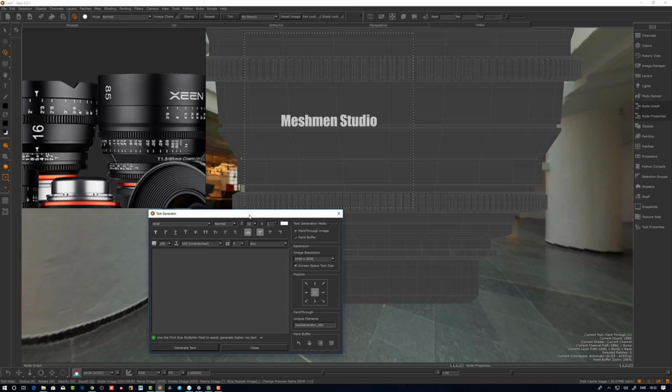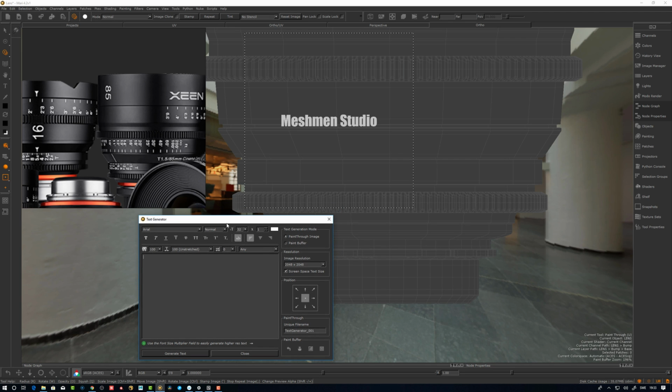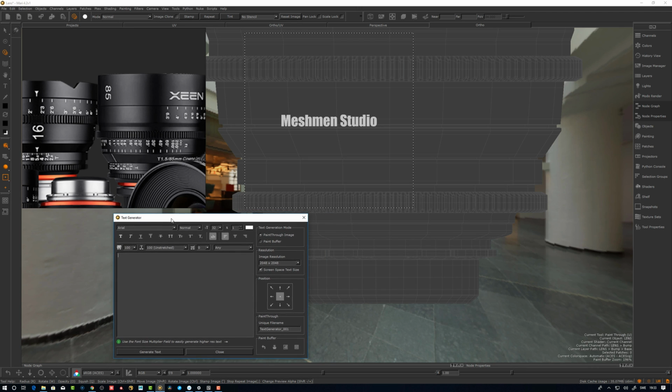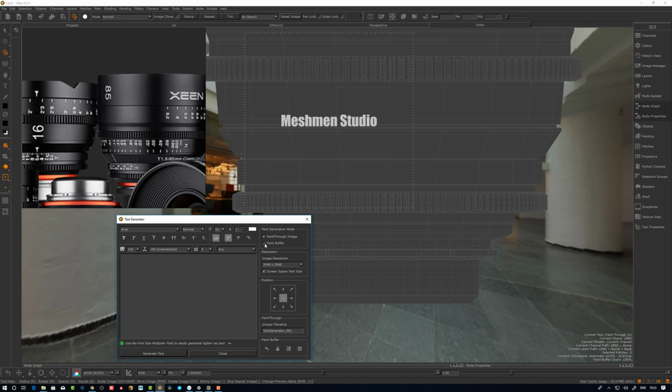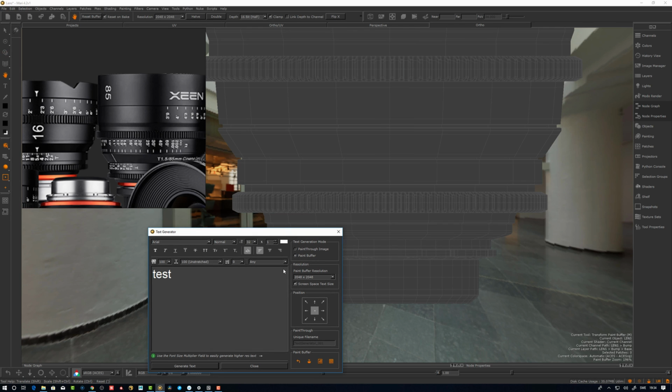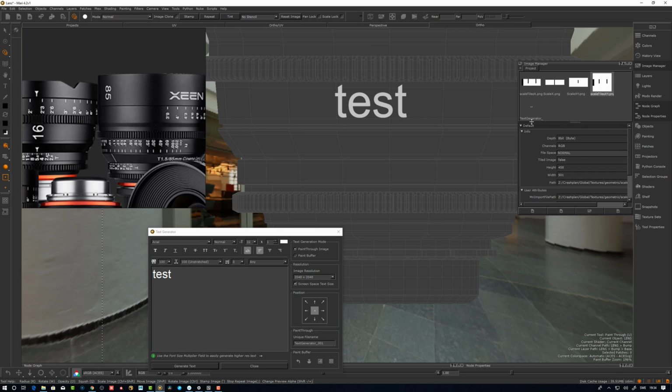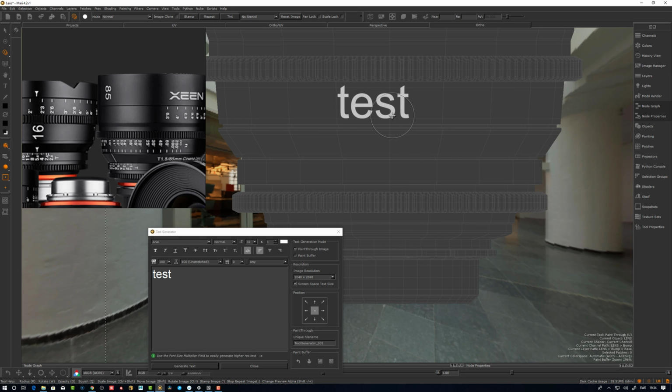So yeah, it's a great addition. You don't have to go out if you want to just add a few labels or text or something. If you need some text, usually you have to jump out, and that's a bummer. You can also use the paint buffer instead. So now it's the paint buffer, instead of the paint through. So resolution, and if you go to your image manager, you're going to see the text generator here is going to be your text. So if you want to save this now, you can just make something that's more lens, yada yada.